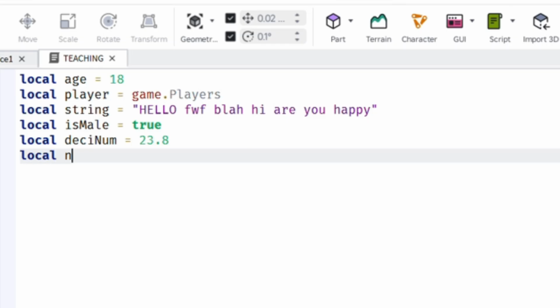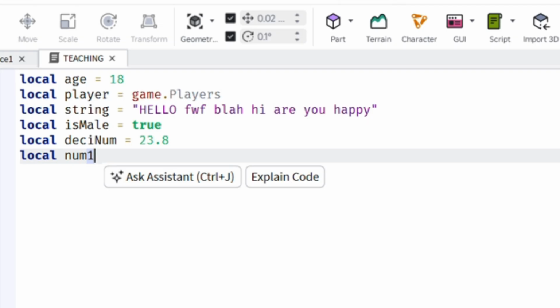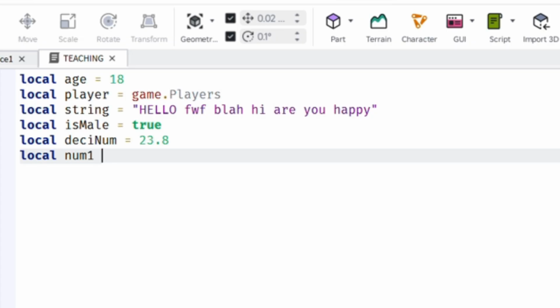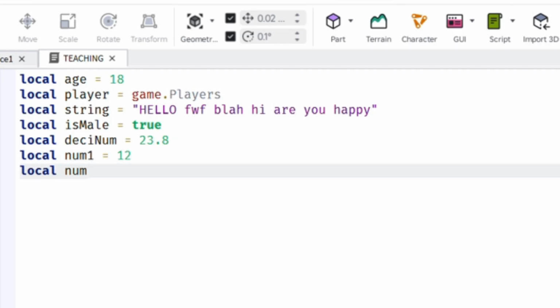So let's define two numbers and check these out. By the way, whenever you're creating a name for your variable, you cannot use spaces, you cannot begin with a number, and you cannot use random characters. You have to use letters and numbers, but numbers should not be there at the beginning. Okay, local num1 is equal to 12, local num2 is equal to 34.